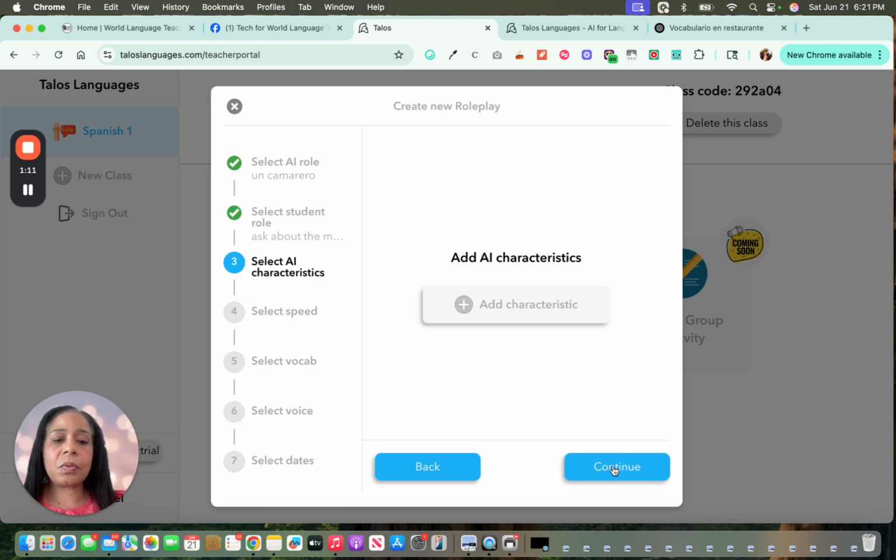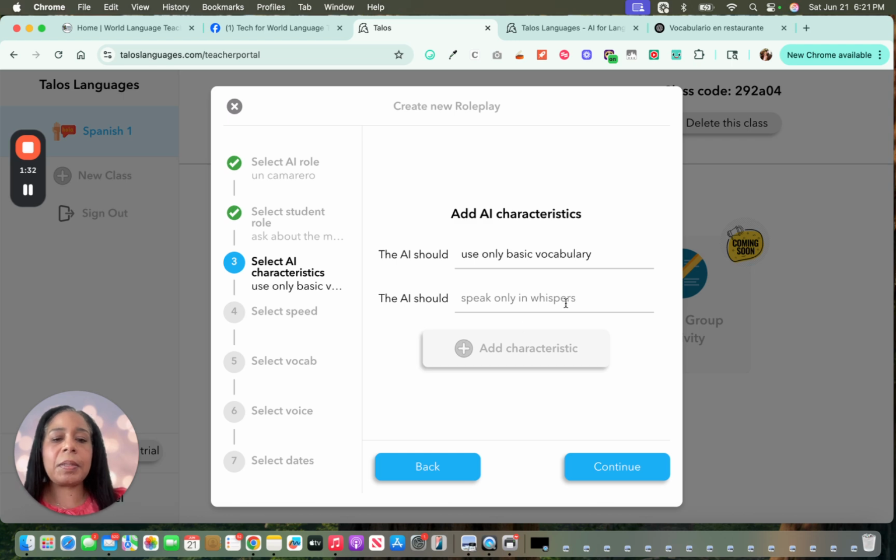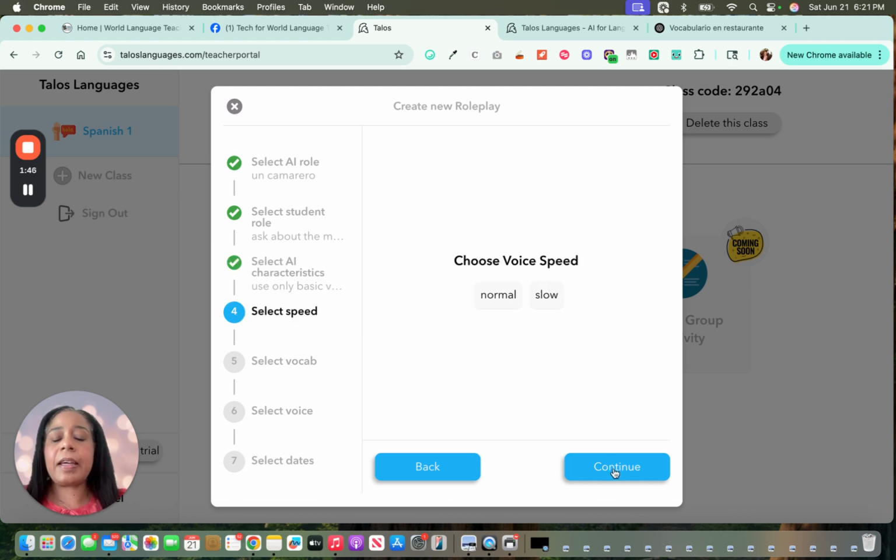So now we're going to add some AI characteristics, what we want our AI character to be like. Because maybe you may have beginner students, you can use only basic vocabulary. We can add another, like speak only in whispers. I want my AI character to speak in normal voice. And you can add more characteristics if you want. So I'm going to continue. I can have it speak normal or slow. I'm going to pick normal.